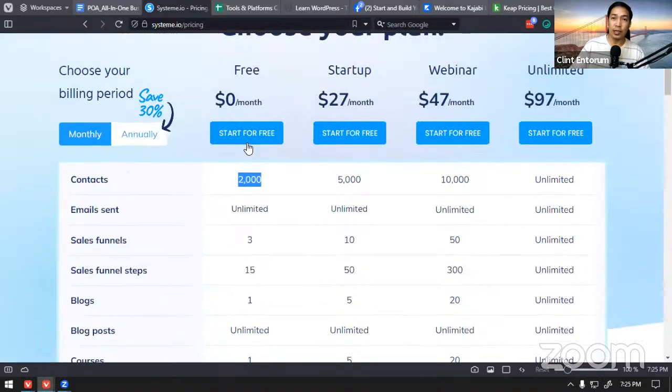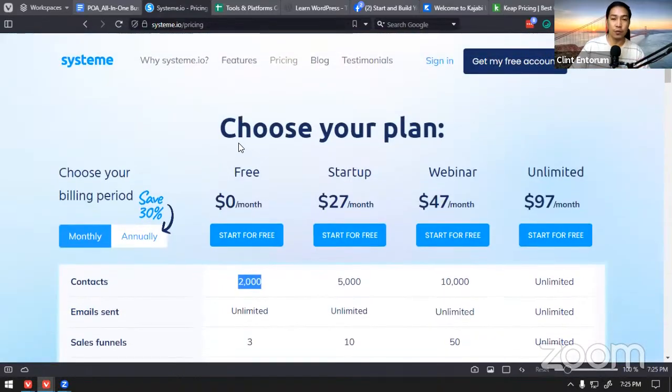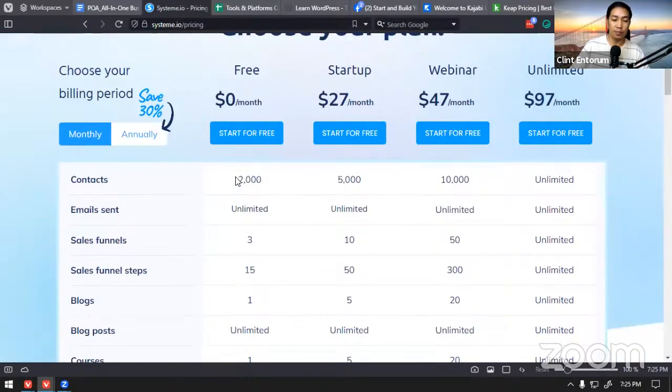And I was actually skeptical of this platform at first, because how come they have this number of contacts and it's free? So I really doubted this. And even their next plan is just $27 a month.